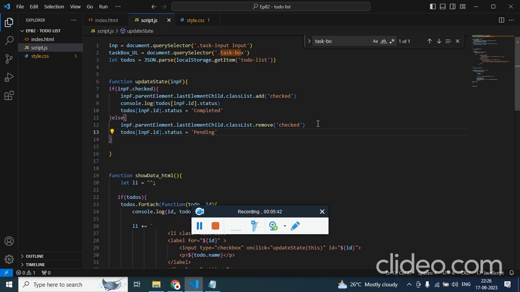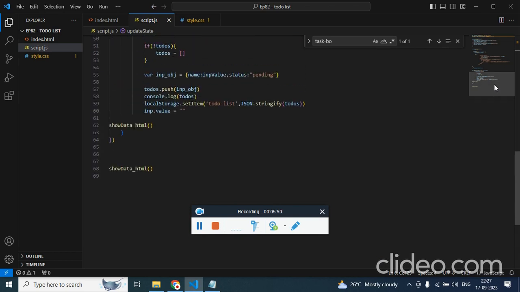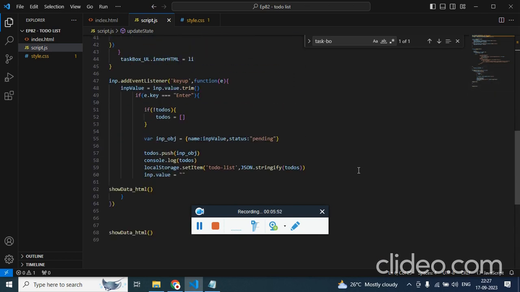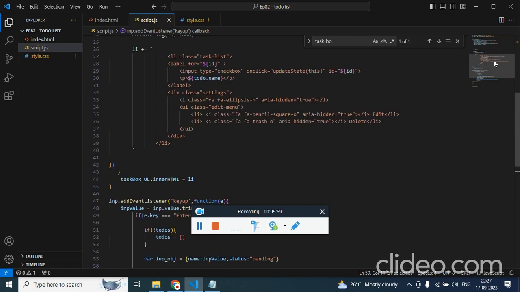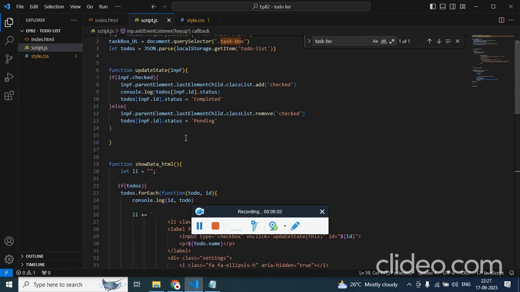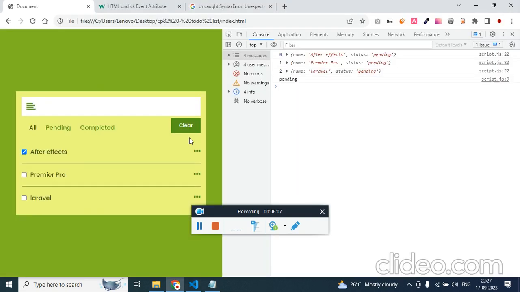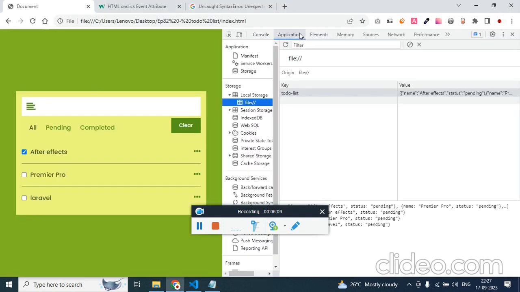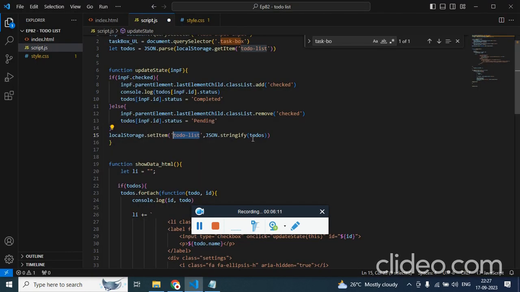And that itself is not enough. We need to update the local storage as well. So we have updated the local storage with the dot set item. Yes, this way. We are updating the local item with the help of key, and this key is coming from here, and we are passing the modified to-do list, which we have received as an array on page load.